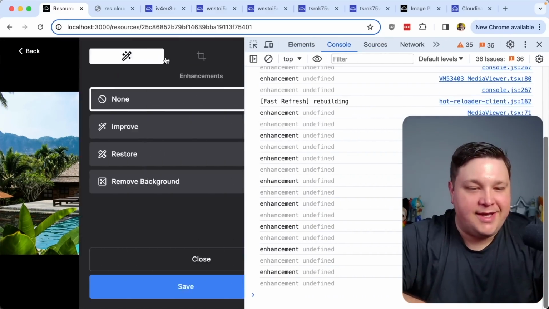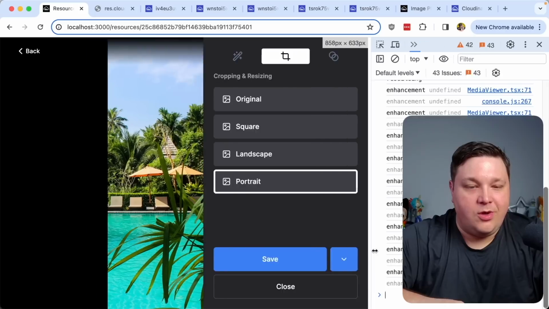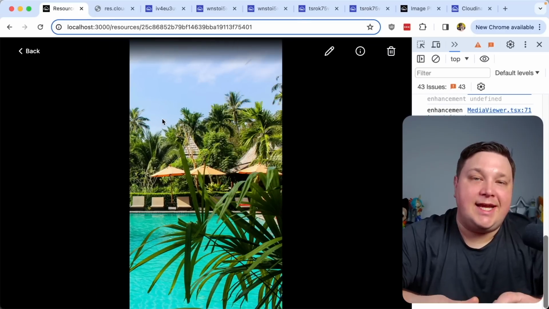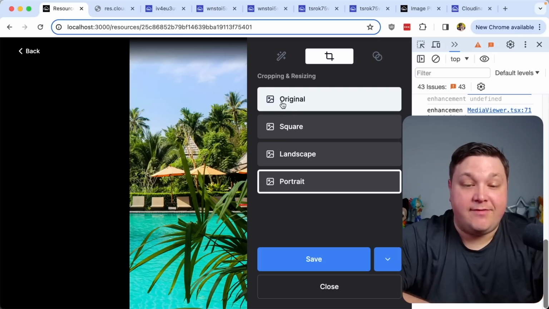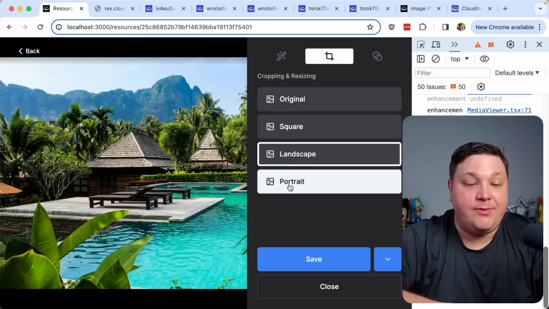But to my point, if we go back to that portrait image, that was the whole goal here, where we do now have that nice portrait image that we were able to dynamically crop and resize. So now after we have that, we have all the different ones we wanted to add. We have our original, which is just the original. We have the square, we have the landscape, and we have our portrait.